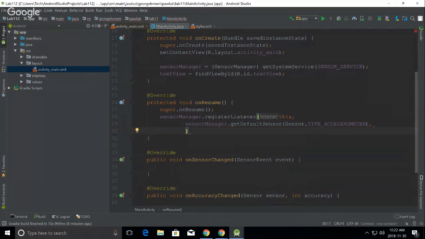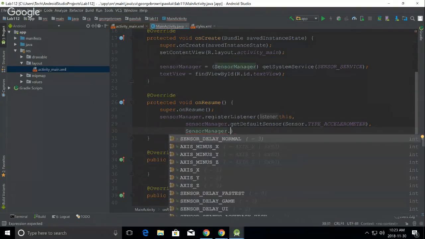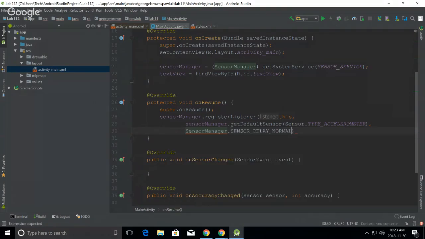And the second parameter in here is the delay. So basically how often we want to receive it. And that's a constant that we can use, SENSOR_DELAY_NORMAL. We register the listener, and now after this command is executed, our activity will start receiving the information.